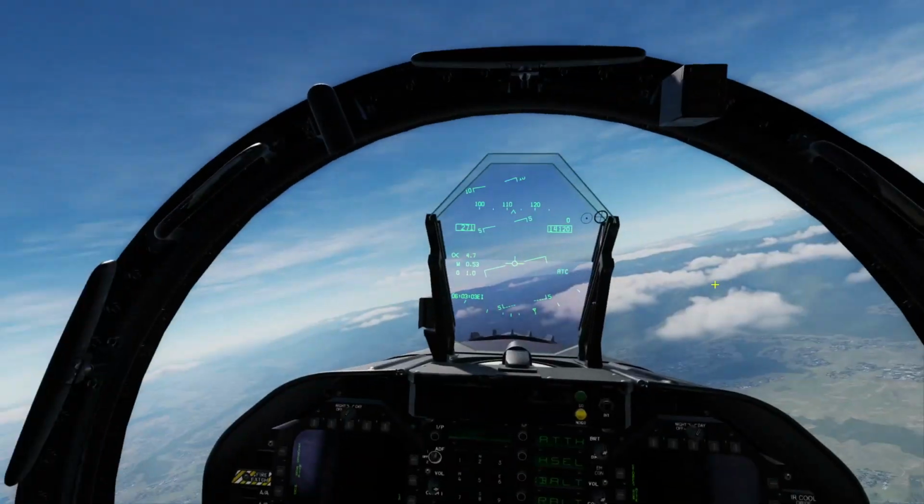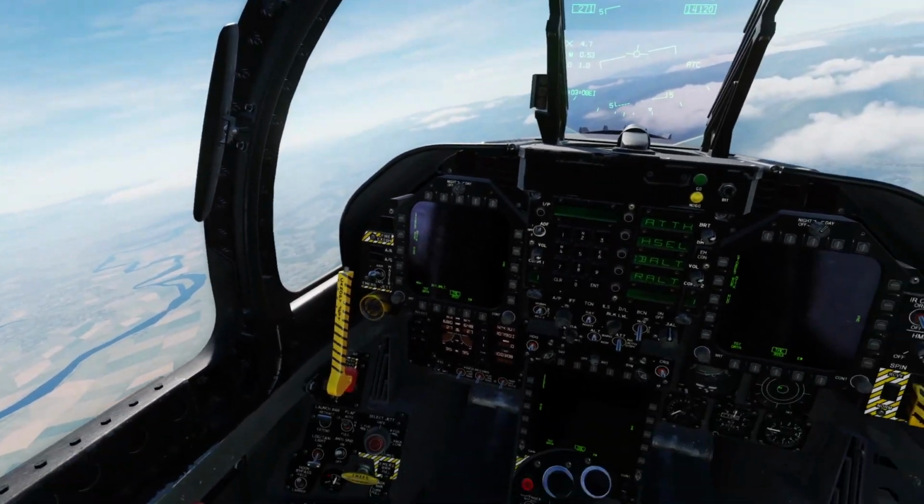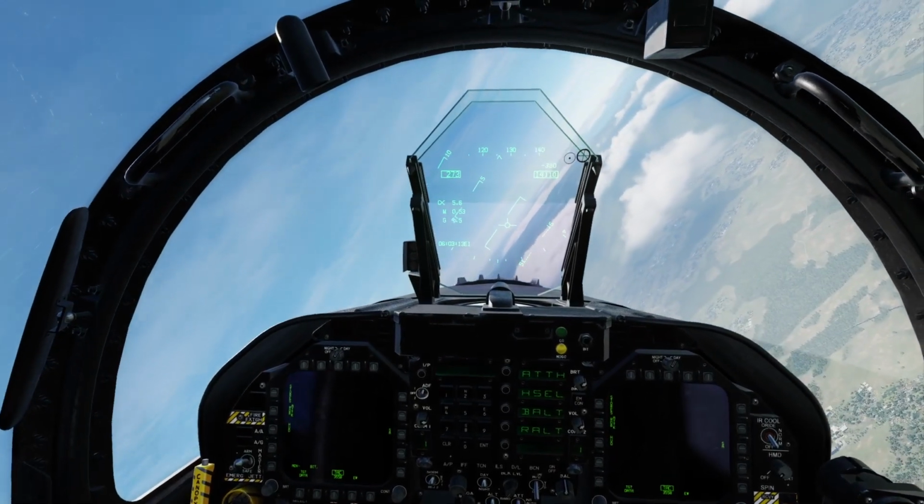Let's go towards Kobuleti here. I'm going to click the autopilot off button with the paddle, as we had discussed previously, and I'm going to turn towards Kobuleti.